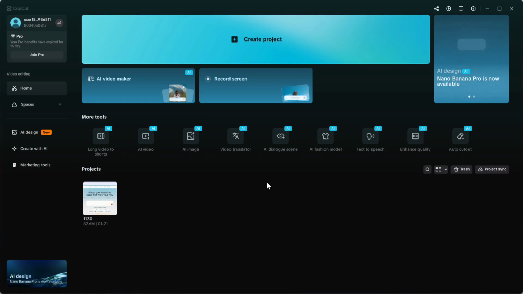How to add keyframe in CapCut PC. In this video, I'll show you how you can easily add keyframe on your video.